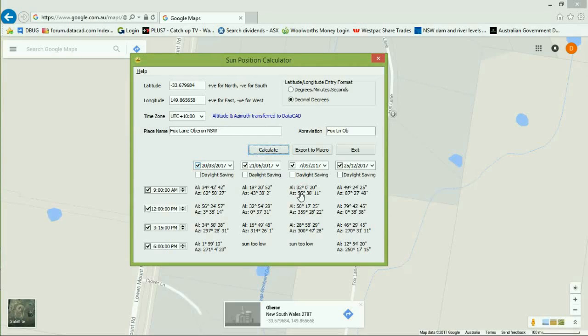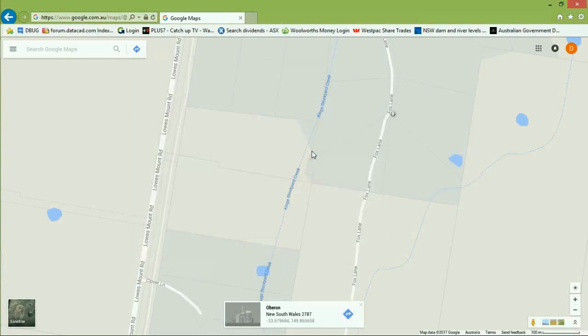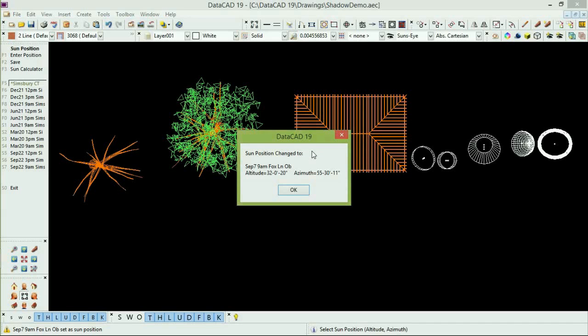So we should now have these values sitting in the macro when we go back to it. But I want to keep all of these calculated values for later use, so I'm going to say export to macro. And when we go back to the macro, first thing it says is the sun position has been changed, and this is the one that we clicked on.